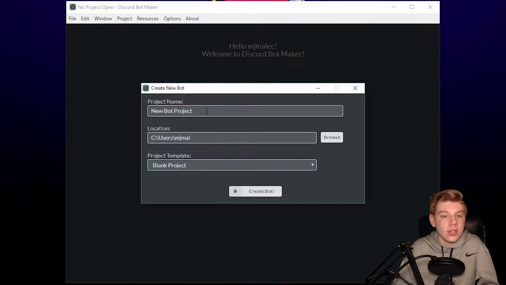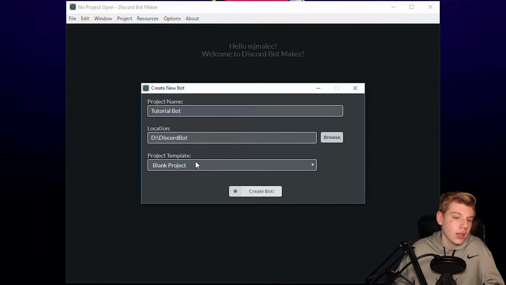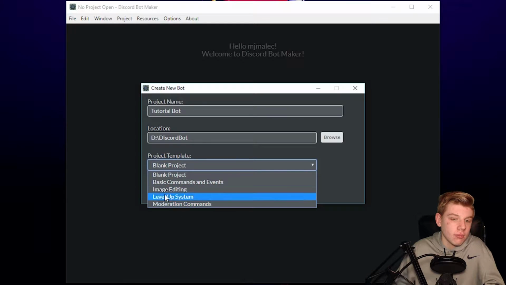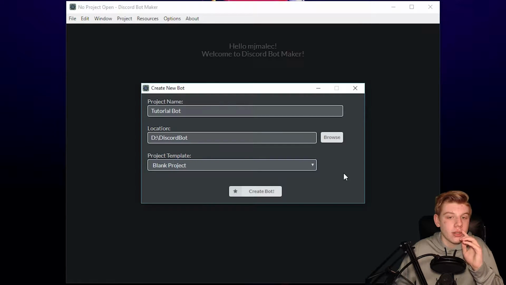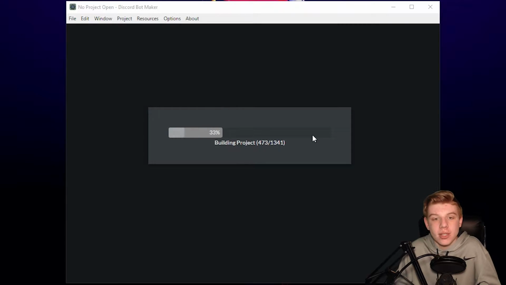We're going to call this the tutorial bot, and we're going to save this to my Discord bot folder, just like that. We're not going to be using a template today because I'm going to be walking through how to get started. Next, just click on create bot, and just like that, it's going to start building your project, getting the whole thing set up, ready to go for making Discord bots.